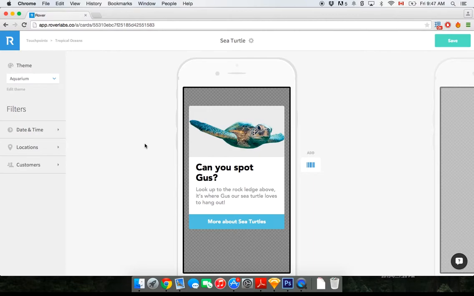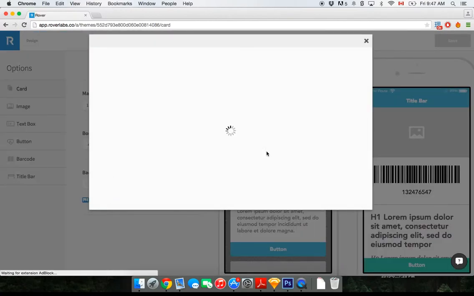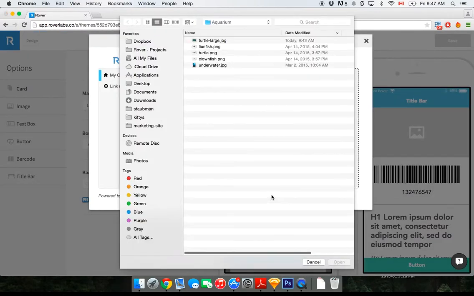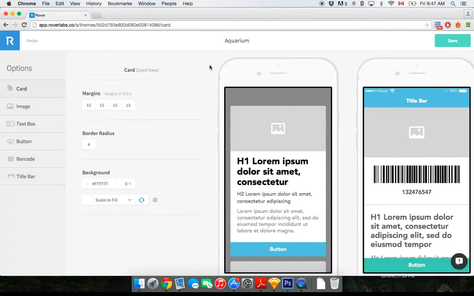I've already done a little bit of the type styling, those kind of things, but what I want to focus on is how we're going to make this guy look like he's underwater. So what we want to do is edit the theme. Let me just save that again and get into our theme. The biggest thing that we need to do on here is use a background image for the entire card. And that's going to be the underwater one I just showed you. So let's upload that.